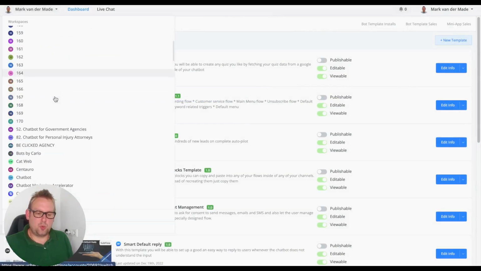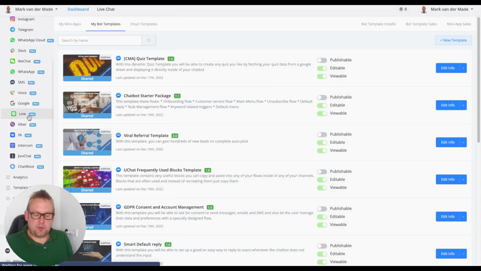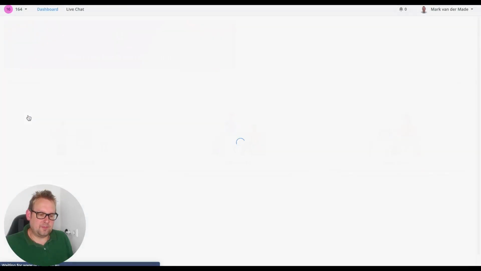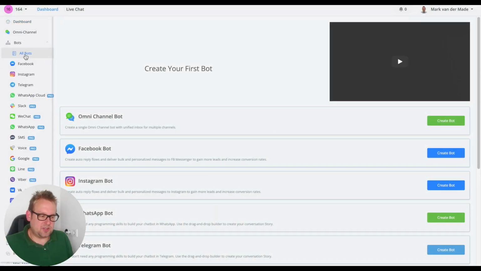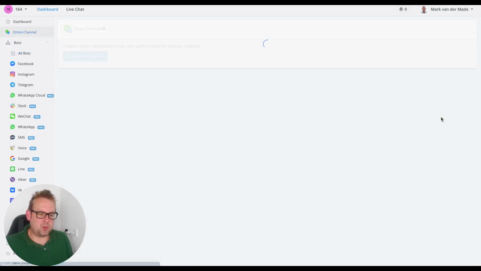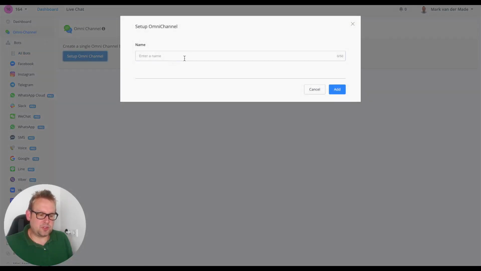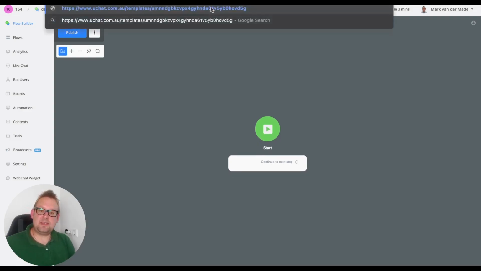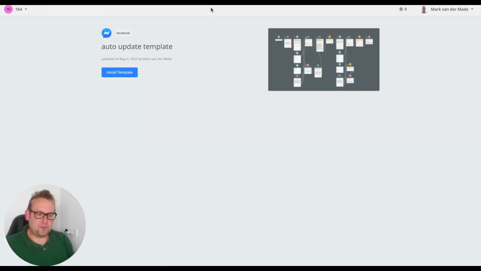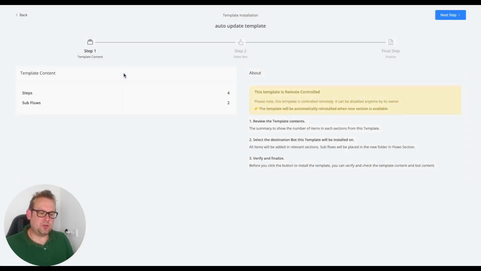I will go to one of my dummy workspaces and let's see if we already have some bots inside. We do not, so let's create a new bot from the start. Go back inside the URL and we're going to paste that template link in. From the template link you will see that this is an auto update template. We're going to install this template.